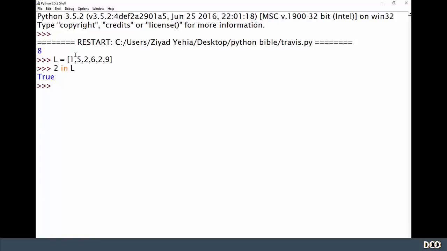Now, how cool is that, right? That's quite nice. If I did 10 in L, it's going to give us false because 10 isn't in L. So we can use these in conditions in our program. By the way, this is like a superpower when you compare it to how you'd have to do this in other programming languages. So just trust me on that. It's ridiculous in other languages.